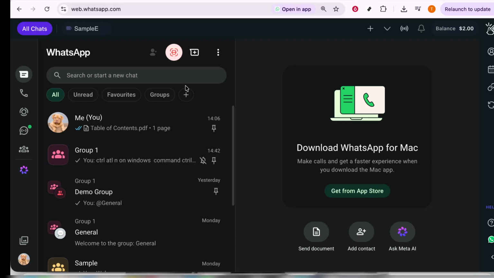First things first, make sure you're logged into your WhatsApp Web. If you're not, go ahead and scan the QR code with your mobile phone to pair it with your desktop. Once you're logged in, locate the chat where you intend to send the file.